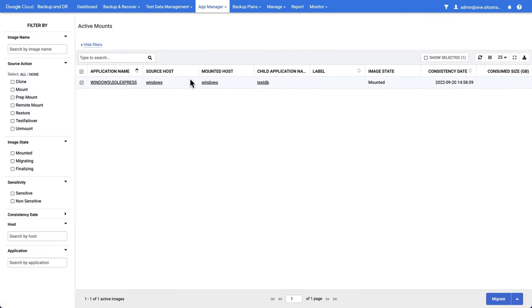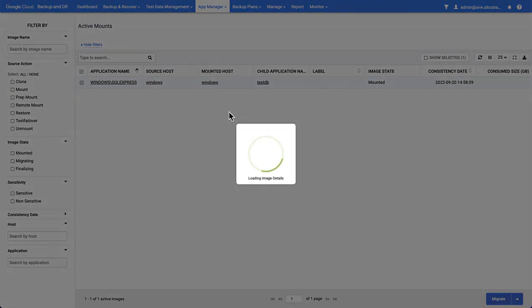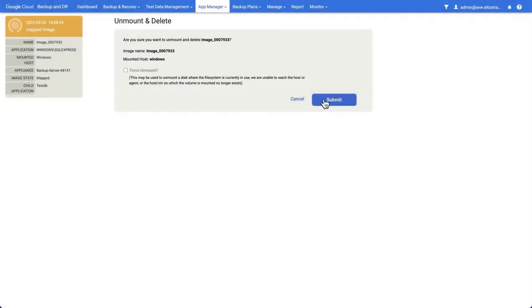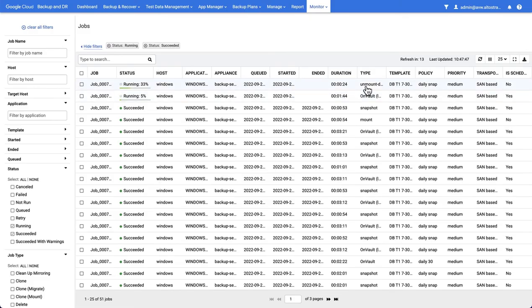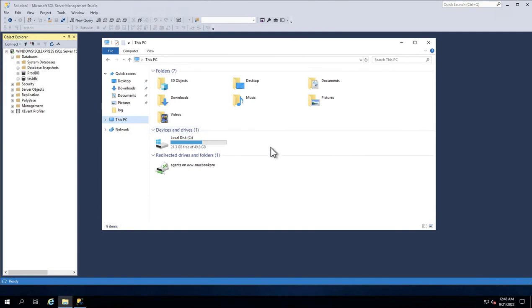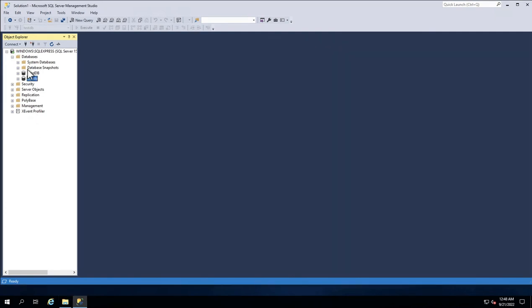If on the other hand, I don't want to keep this mounted copy, I can instead choose to unmount and delete. Delete doesn't delete the backup, it deletes the virtual copy of the backup. So in general, it's the right choice. I hit submit. I can see my unmount and delete job is running. When the job completes, you can see the Z drive is already gone. But more importantly, if I close databases and refresh, you can see TestDB is also gone. It's done the complete cleanup.